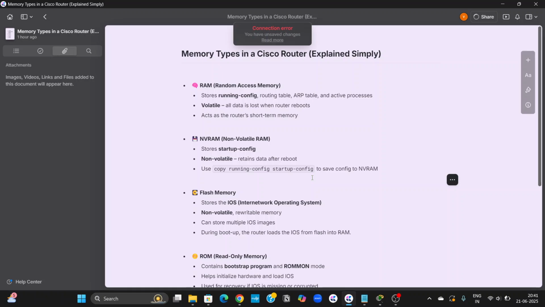Today in this video we will study the four main types of memory in a Cisco router and what each one does. This is essential for anyone studying the CCNA or getting started with networking. So let's dive into it.